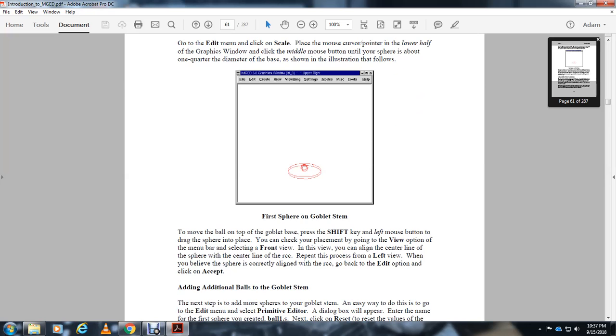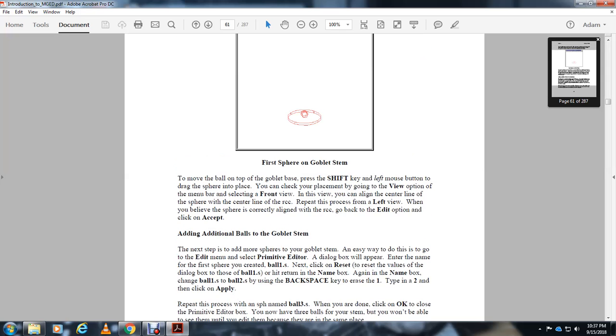First view of the goblet. To move the ball to the top of the goblet base, hold the shift key and use the left mouse button to drag the sphere into place. To check the placement, go to the view option. Then select the front view and line up the center line of the sphere with the center line of the right cylinder. Repeat the process with the left view until the sphere is correctly aligned with the right cylinder. Go back to the edit option and click accept.